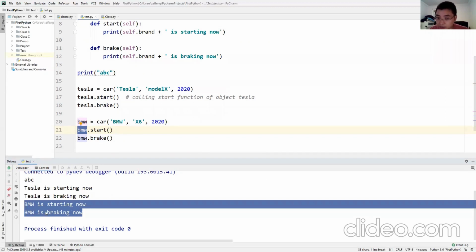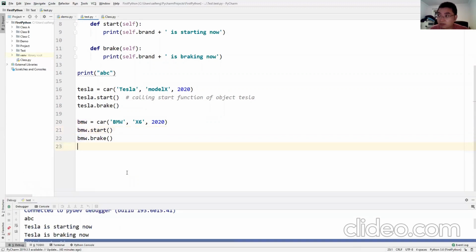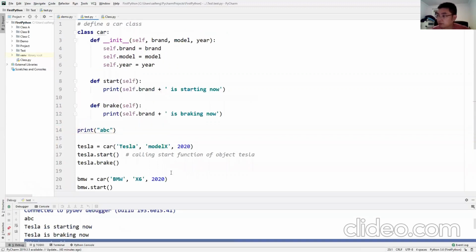Class and object. Do we have any more questions? No. Victor, Alice. Which line of code you don't understand?